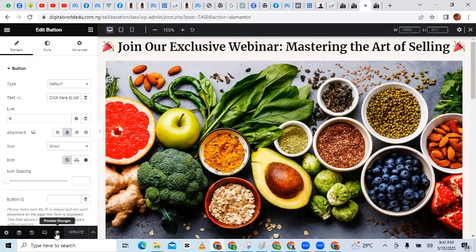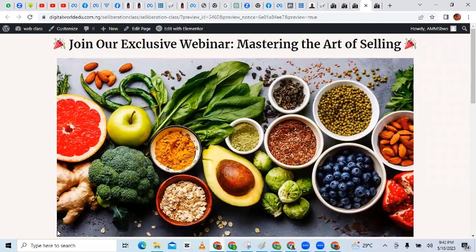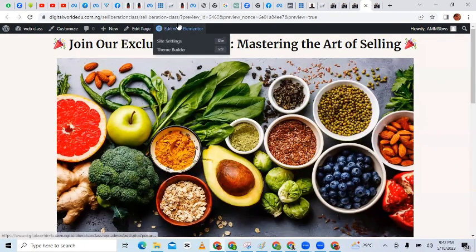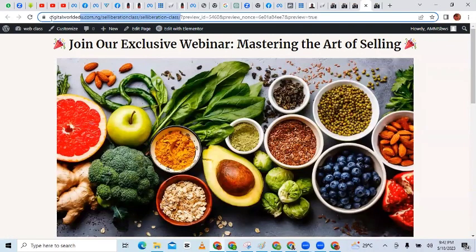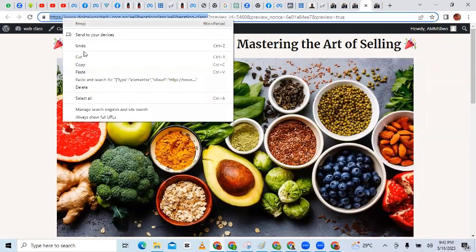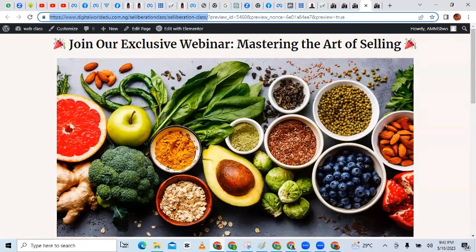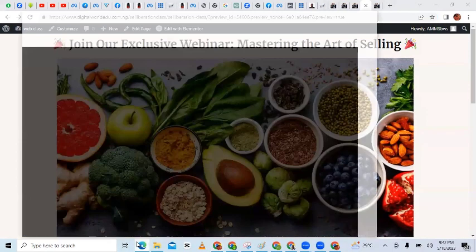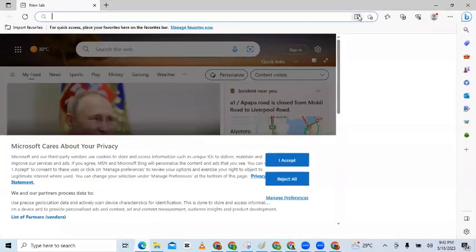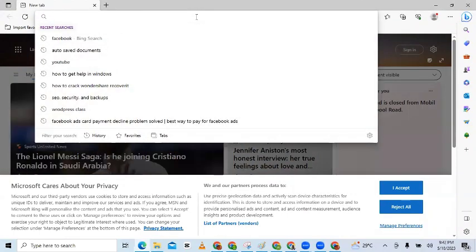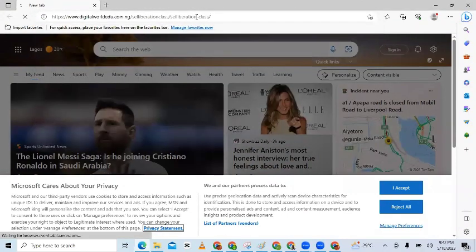So let's preview it. Let's look at how it looks. Preview changes. This is what our landing page looks like, right? This is what our landing page looks like. Let me copy it and take it to another browser so that we see it better, exactly how it will look. Paste it here, enter.